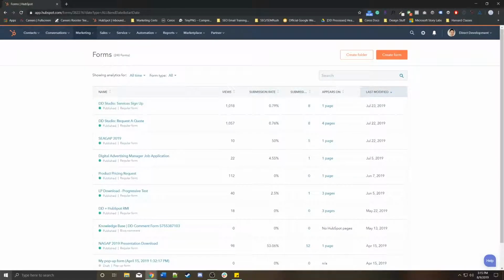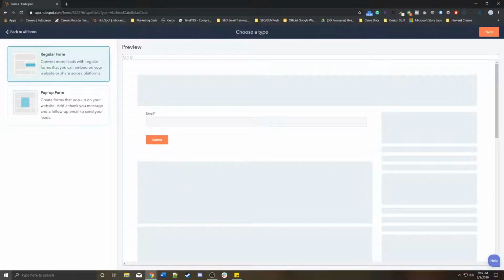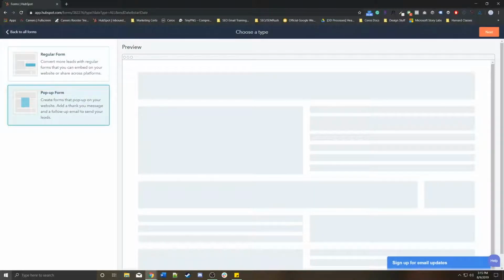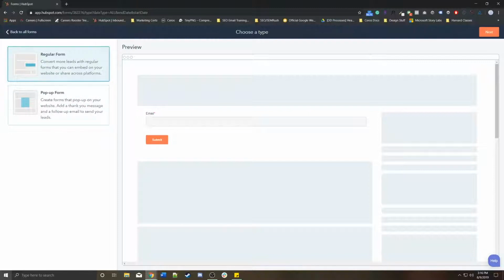So to create a new form, we want to go to the create form on the top right. We're going to create a regular form. You can create a pop-up form, which would appear as either, as you can see, the bottom right or the bottom left, or in the middle, as you can see here. But just know that it's a multi-step form and not just a pop-up itself. For the purpose of this tutorial, we're going to go through a regular form.